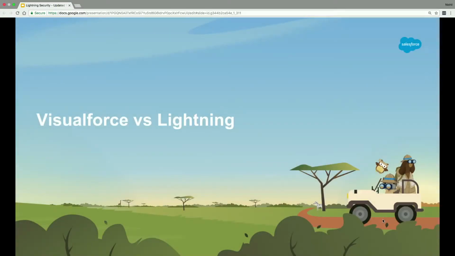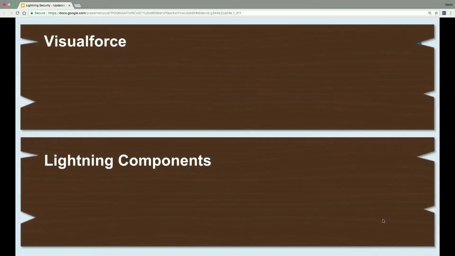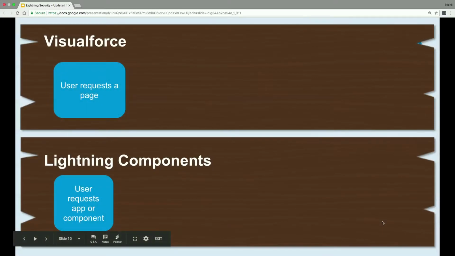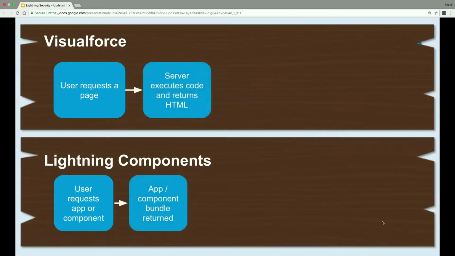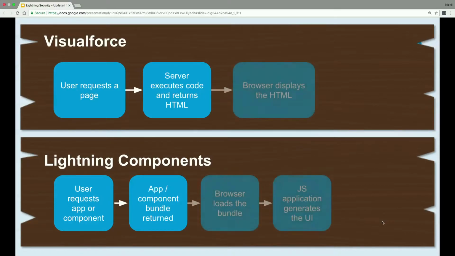So Visualforce and Lightning. Let's compare the life cycle of Visualforce and Lightning. What happens when the user requests a page? In Visualforce, the user requests a page. In Lightning, the user requests an app or a component. In Visualforce, the server looks at the user's request, generates HTML, and sends it back to the browser. In Lightning, the server creates an app bundle, which has a bunch of HTML, JavaScript, and CSS, and sends it back to the browser.